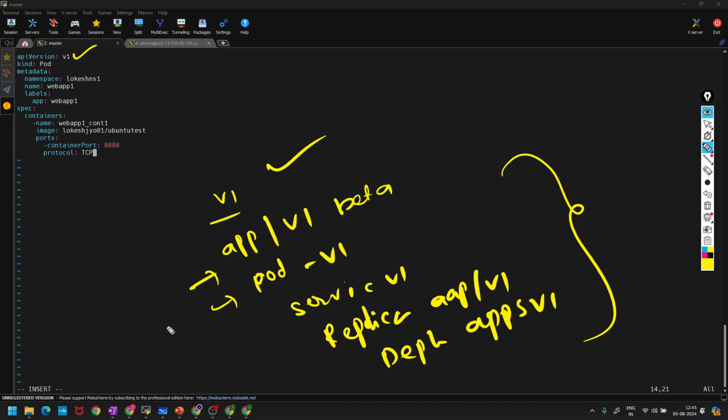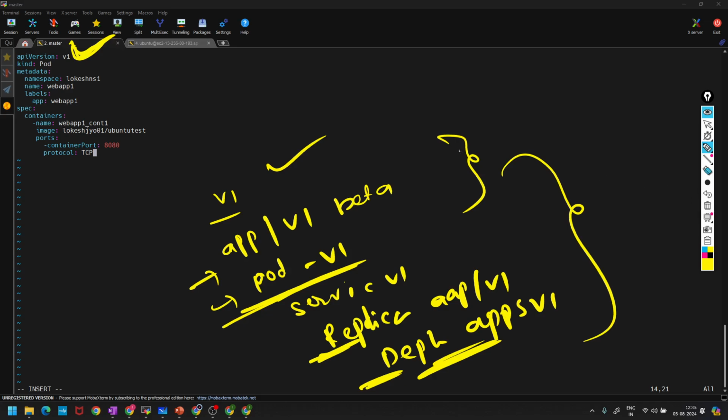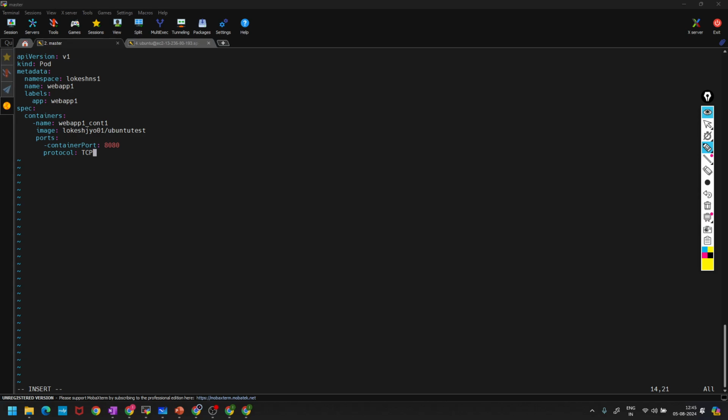For a replica set, we have to use this. For deployment purposes, you have to use this API version. For a pod, we have used v1. So for different use cases, we use different API versions. Understood? That's about API version.